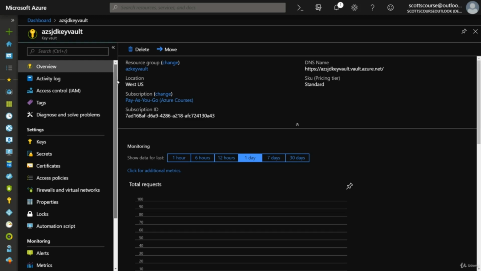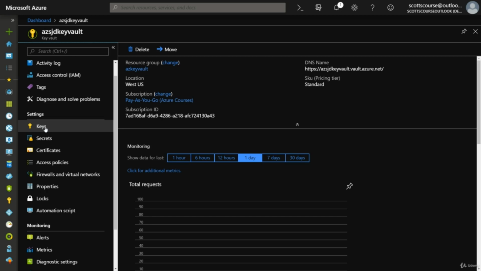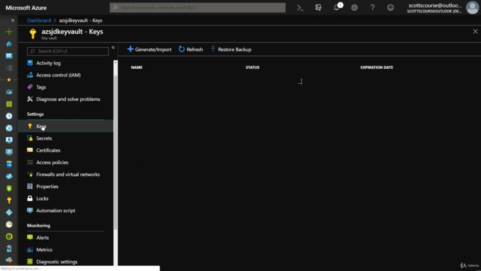Now, Key Vaults allow you to store secrets, and these secrets can be either keys, cryptographic keys in this case, application secrets, or security certificates. In order to encrypt a virtual disk, we need to use keys. So I'm going to go into the keys section of my Key Vault.